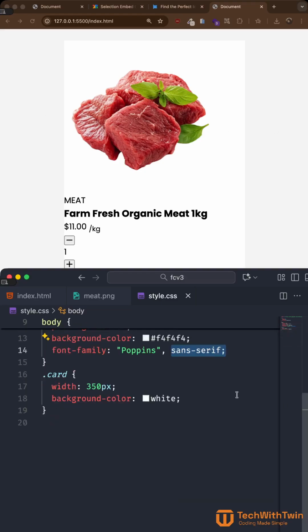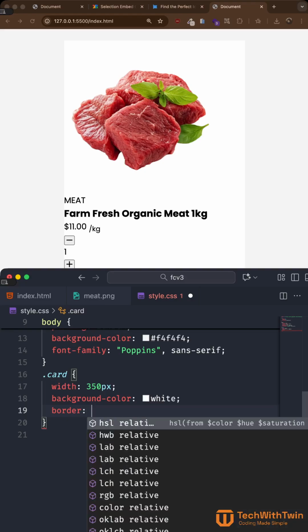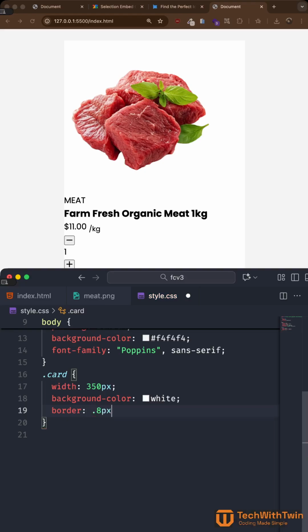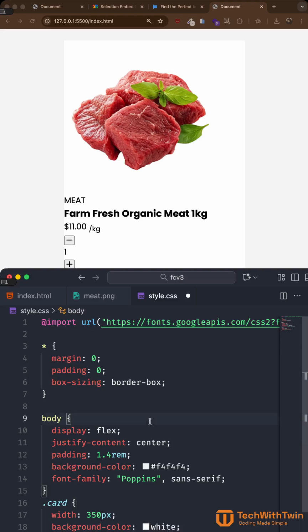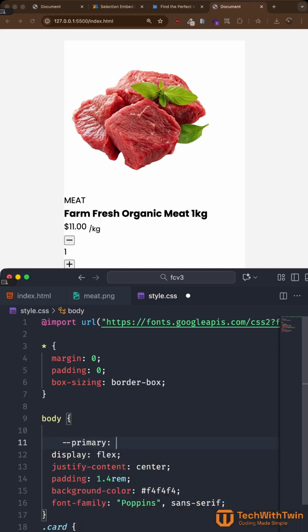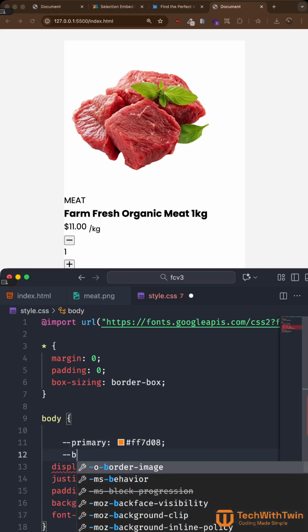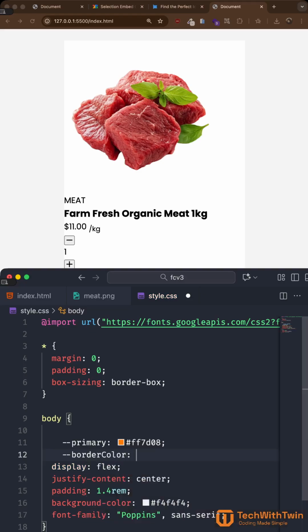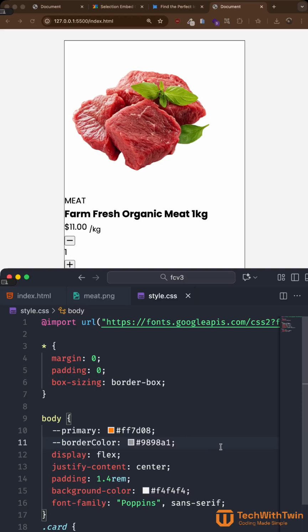All right, so in the card, let's add some border radius and some borders. So we can start with a border of 0.8 pixels, solid. And then before, there's a color we are going to use quite often. So I'm going to create variables for it. This one, let's start with the primary color. This one will be hash FF7D08. And then the border color is equals to hash 98A1. So these are some of the colors we are going to use.